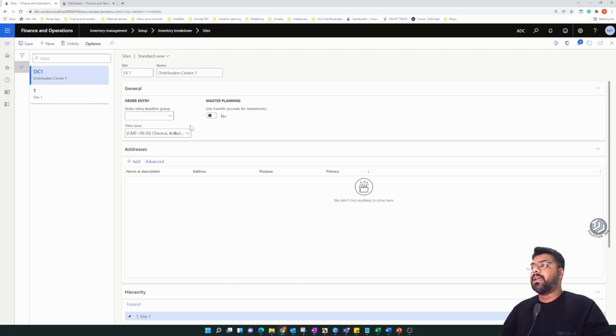So inside the site we have other options like order entry deadline group. I will do a separate episode shortly about the order entry deadline. The summary of this is we can have a cutoff time, and the start time and the end time for a specific site, and you can define those times within the order entry deadline within the inventory management module. You can define it based on all sites or a specific site or a group of sites.